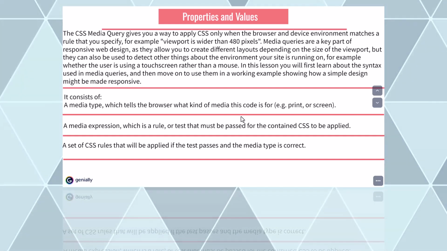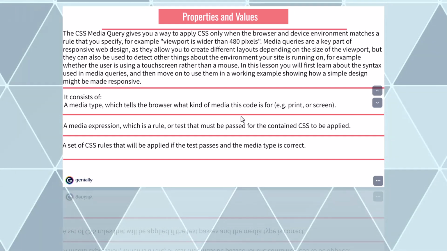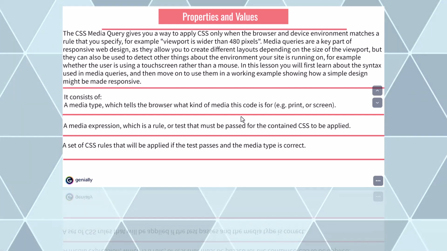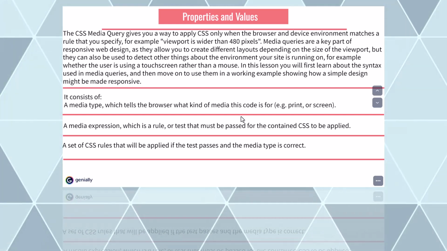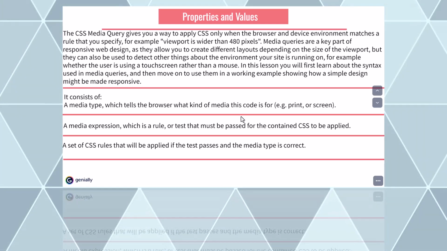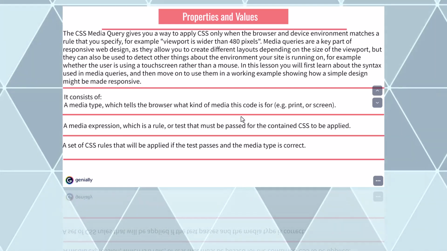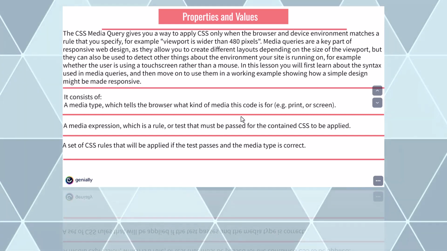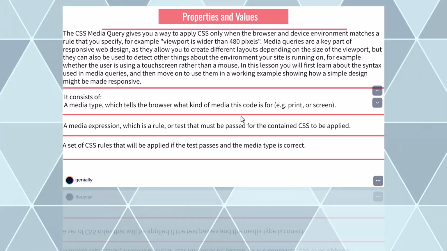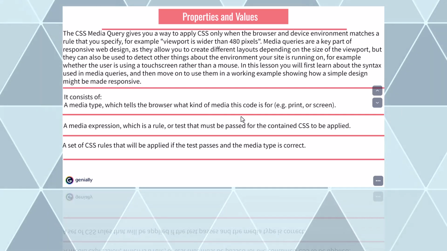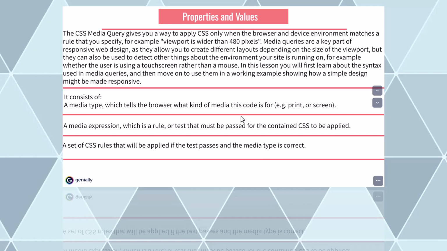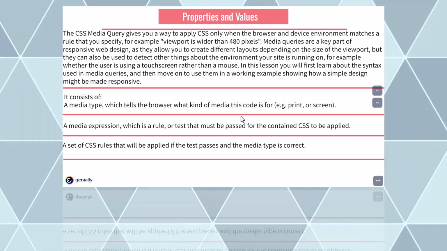It consists of a media type, which tells the browser what kind of media this code is for. For example, a print media or a screen. It consists of a media expression, which is a rule or a test that must be passed for the contained CSS to be applied. It consists of a set of CSS rules that will be applied if the test passes and the media type is correct.